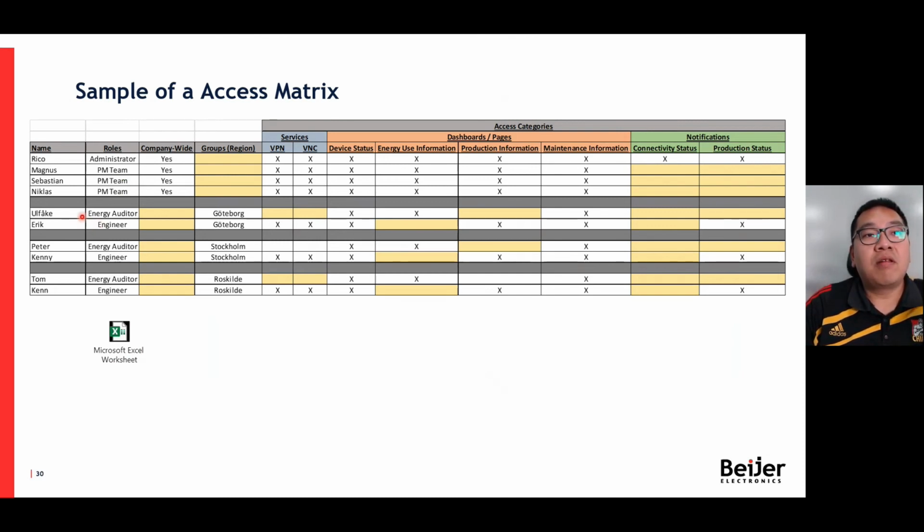Then we have different offices or different regions. Then we have different users, Ufalka, Eric, within the same group, but they have different roles as well. Like this guy is an energy auditor, and then you have device status and user information. Using this matrix, you can plan clearly what role has what access. Repeated roles can just copy and paste the same access later on. If you see that a new role is required, you can create a new role.